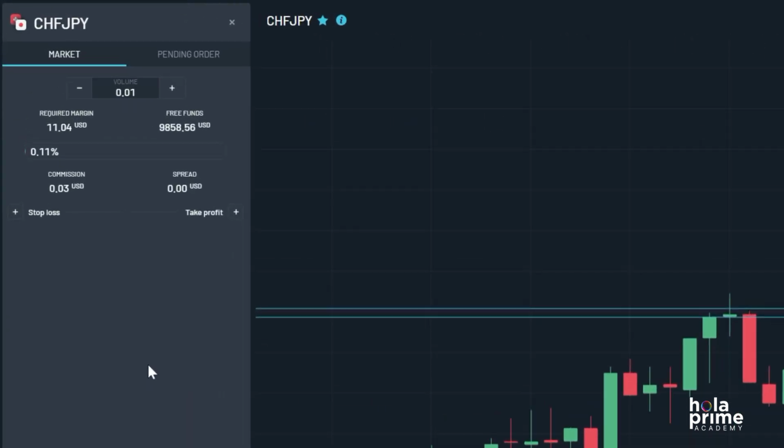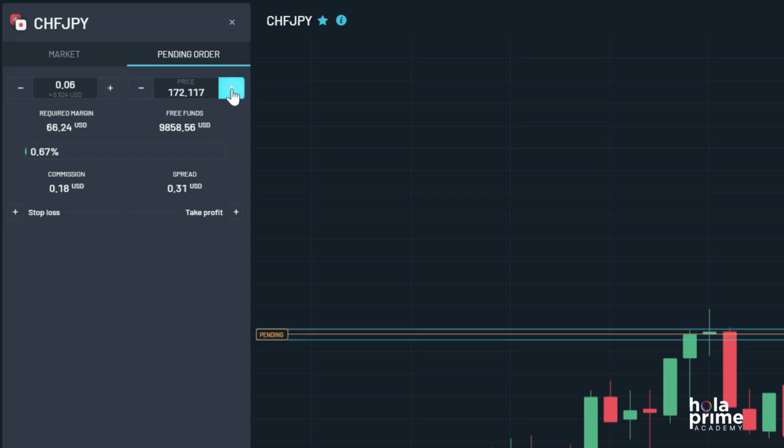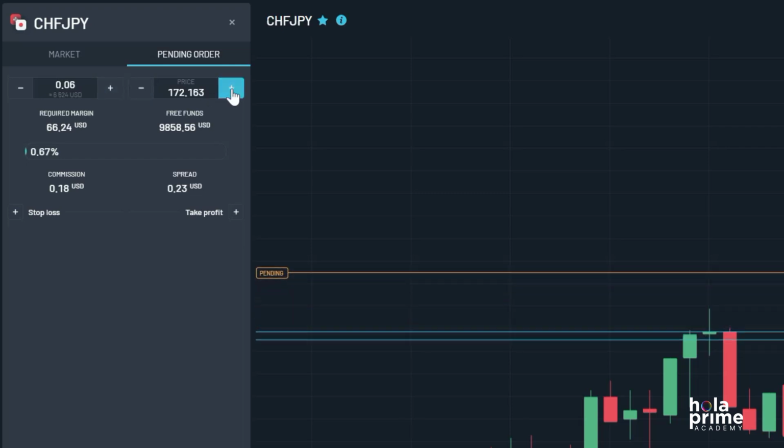The Market tab is used for placing trades at market execution. Switch to the Pending Order tab for pending orders. Adjust the lot size, then set the price at which you want to place the pending order. You can also set stop loss or take profit using the plus icons.